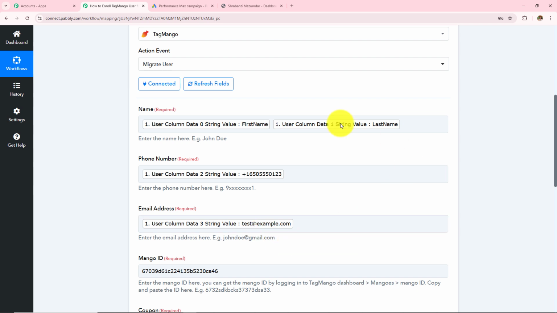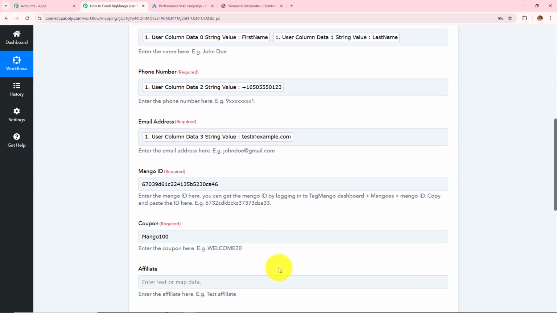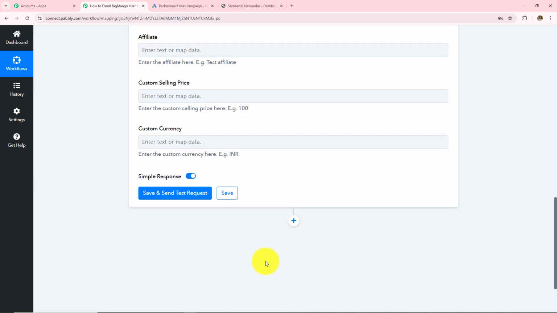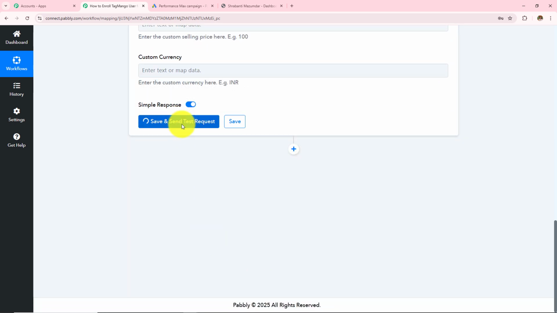Over here if I manually enter any detail, this field will become static, and every time I receive a new response, the result will not change. So as to keep these fields dynamic, we use this process mapping instead of manually entering the details. Now after entering all these details, I simply have to click on the save and send test request.